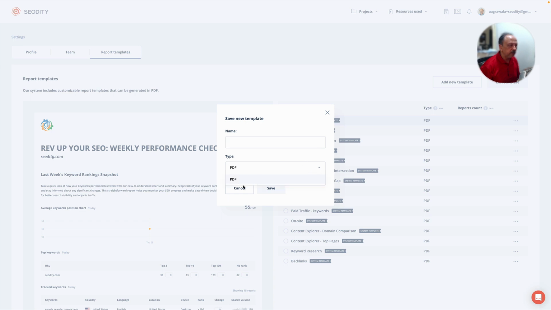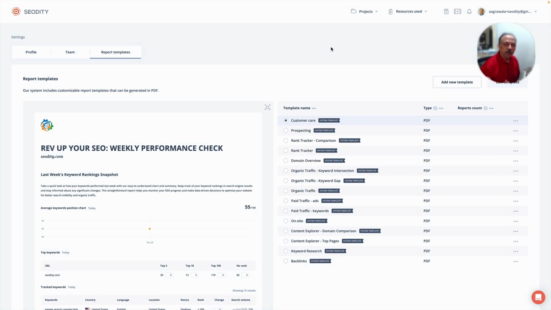In this case it's a PDF template, and it's very straightforward, but it's an awesome feature for creating a report in PDF format for a whole bunch of types of reports. As you can see: rank tracker report, prospecting report, customer care report, organic traffic report, paid traffic report. So it has those built-in templates, but you can create your own as well. Let's go to the next one.